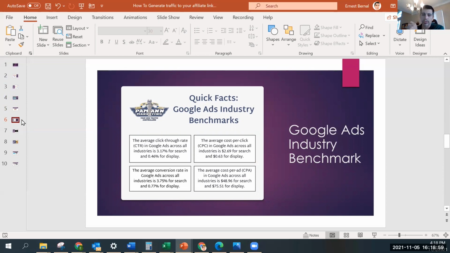Now, Google Ads industry benchmark, right? Quick facts. What it's saying is that the average click-through rate, or CTR, in Google Ads across all industries is about 3.17% for search and about 0.46% for display. The average cost per click on Google Ads across all industries is 2.69 for search and about 63 cents for display. Again, the average conversion rate on Google Ads across all is 3.7%, and for display is less than 1%. The average cost per ad across all industries is $48 for search and about $75 for display.